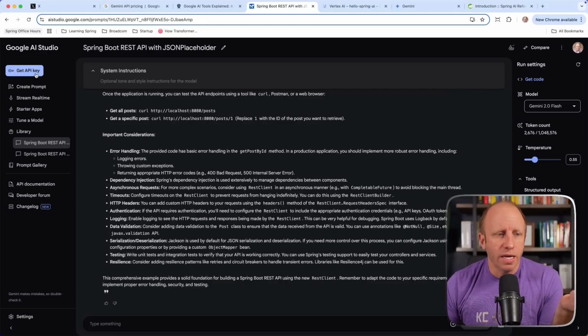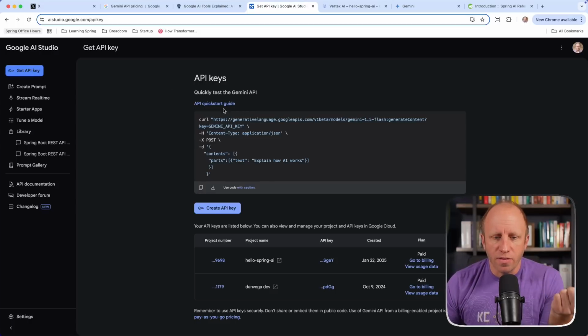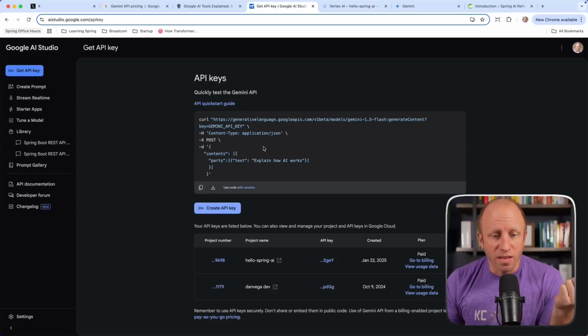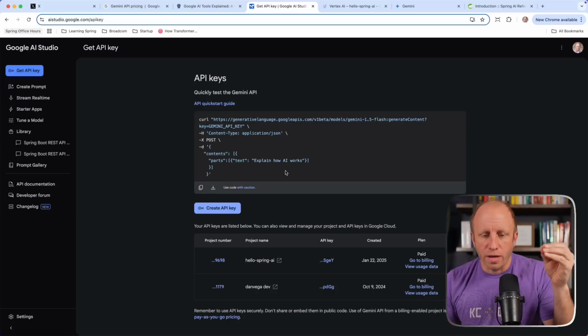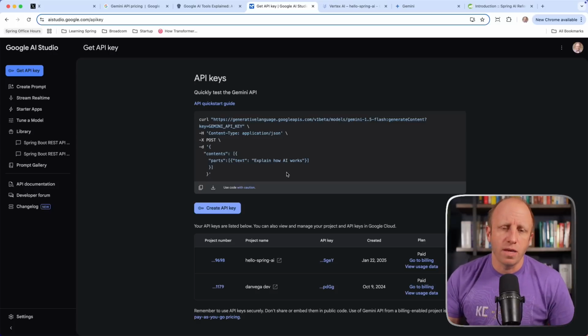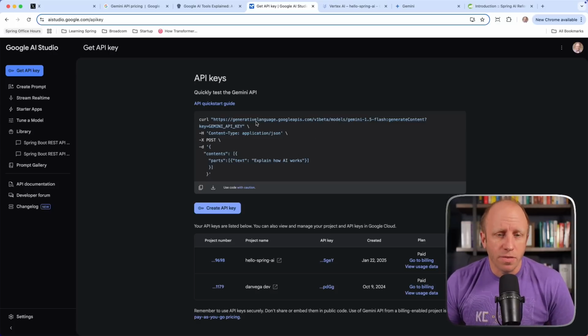You can get an API key for this, but again, this is giving you an API key for the REST endpoint. I think again they have a Python SDK and a JavaScript SDK, but nothing in Java yet. But you can play around with this just using an API key.